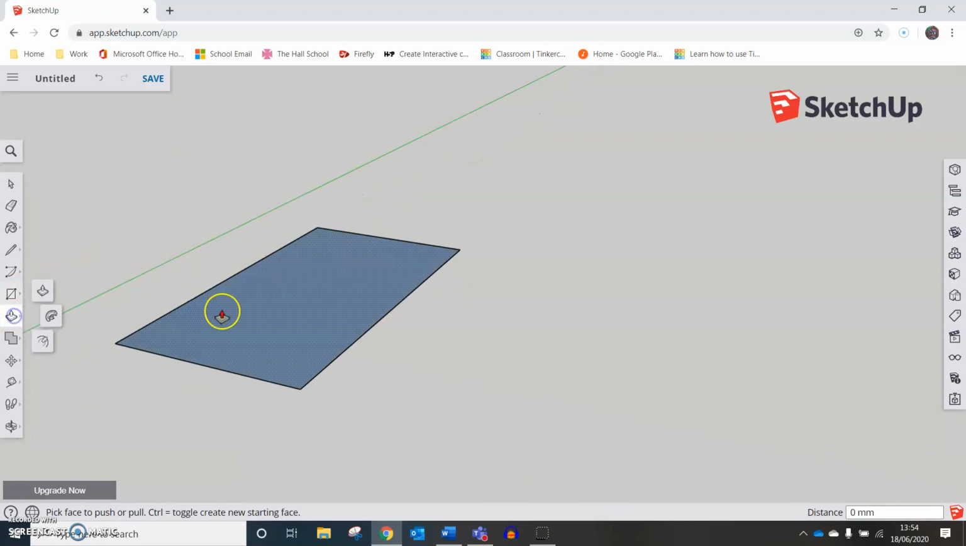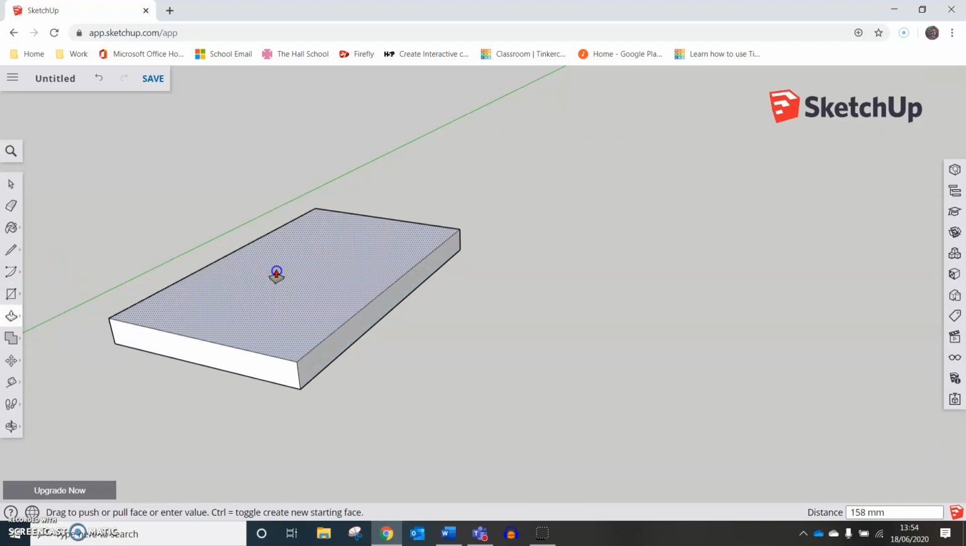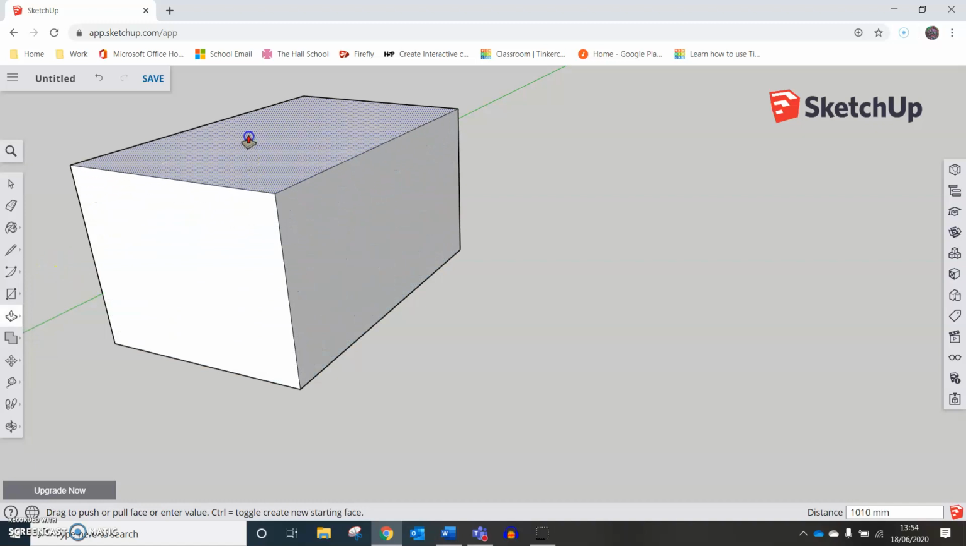I'm going to pick the push-pull tool, and I'm just going to click and drag. And you can see there the dimension, and I want that to be 1000 as well.